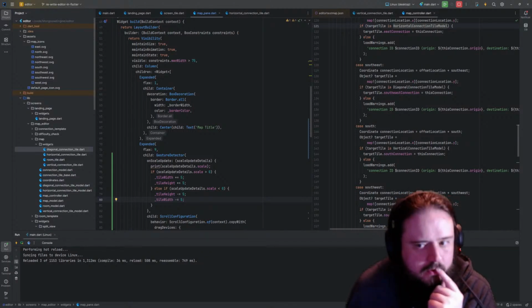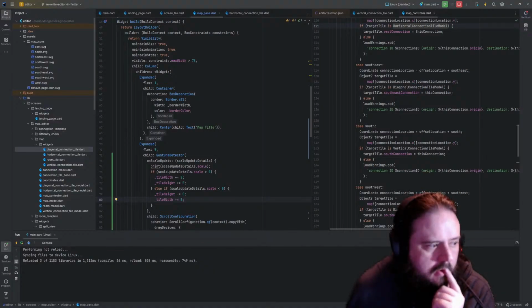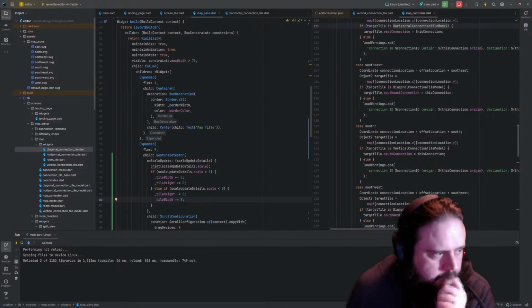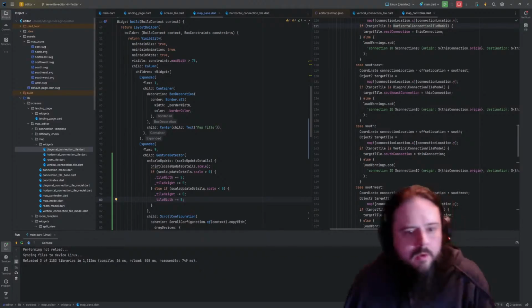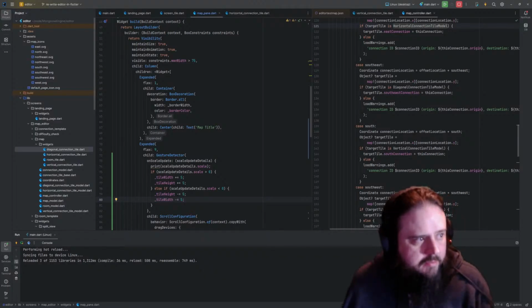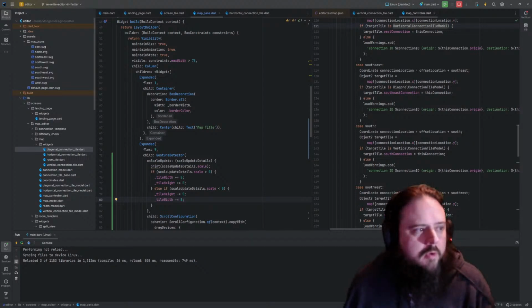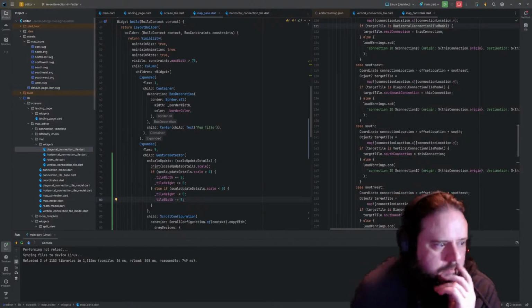Gesture detector. No help in there. For understanding, why isn't this mouse scale gesture? One sec.